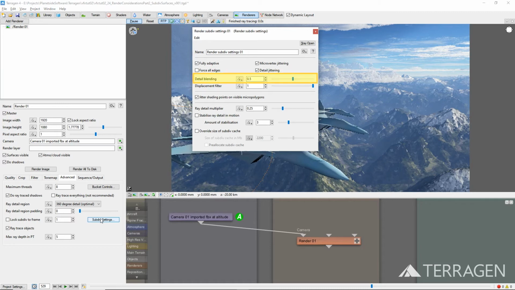The detail blending parameter controls the amount of blending between levels of detail as the distance between the camera and surface changes. Higher blending values increase rendering time. For still images, it's fine to set this to 0. But for animated shots, it's recommended to use values between 0.5 and 1. The displacement filter parameter controls the amount of blending on displacements between different levels of detail. This parameter also depends on the detail blending value, and the recommendation is to keep this value at 1.